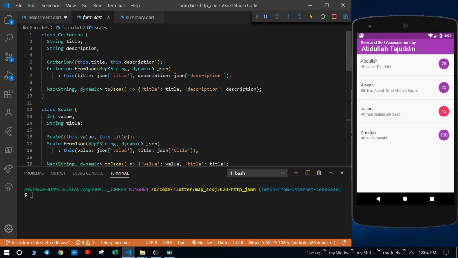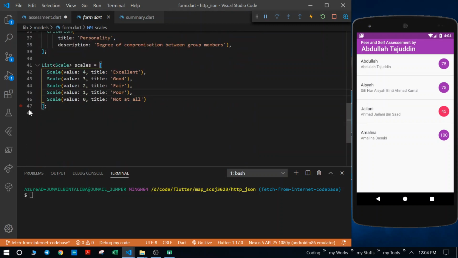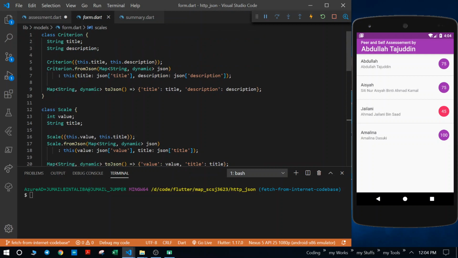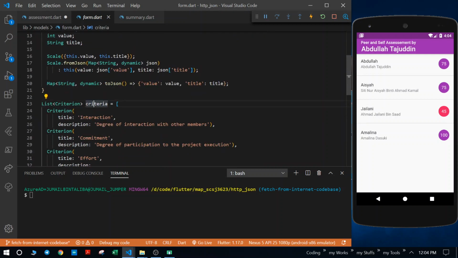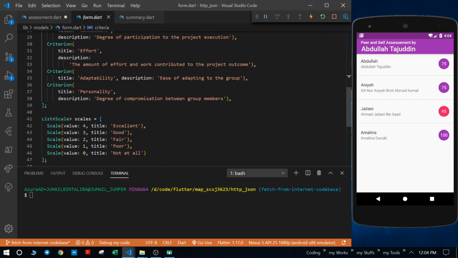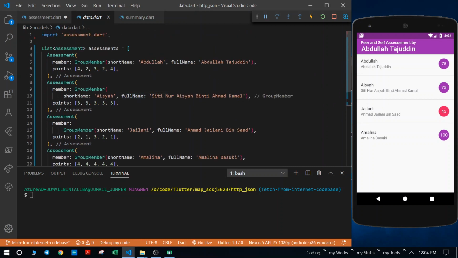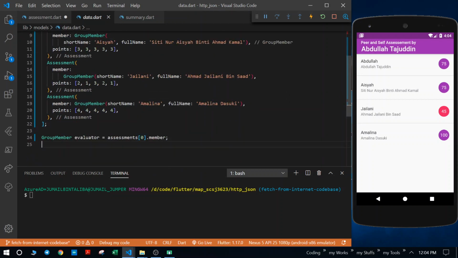We do the same, from JSON to JSON, and then we introduce a variable here for scales and also for criteria. And then inside data, this is just hard-coded data here. Okay, so we are done with the first part, which is about adding the conversion method for each model class.